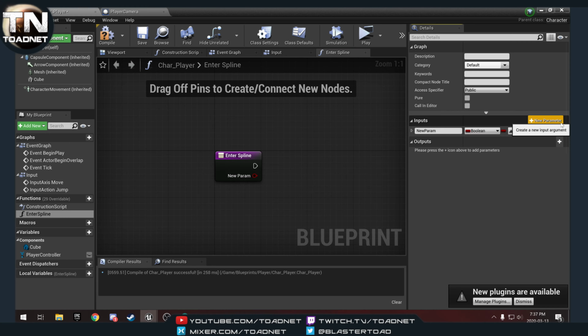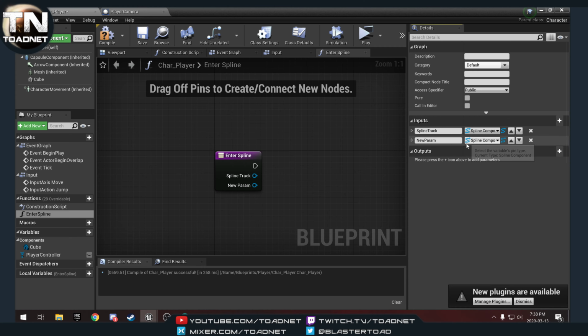And then on enter spline, we're gonna have a couple inputs. So we're gonna do a plus. We're gonna call this spline track. And under the type, we are going to put in spline component, and it will be a reference to a spline component. Then if we hit plus again, it's gonna make another one of those. We wanna call this camera track. Compile and save.